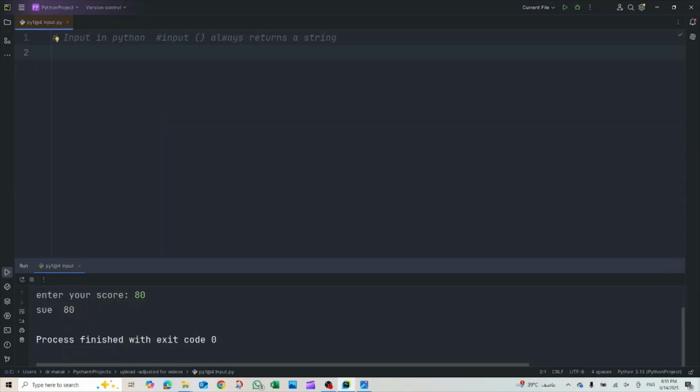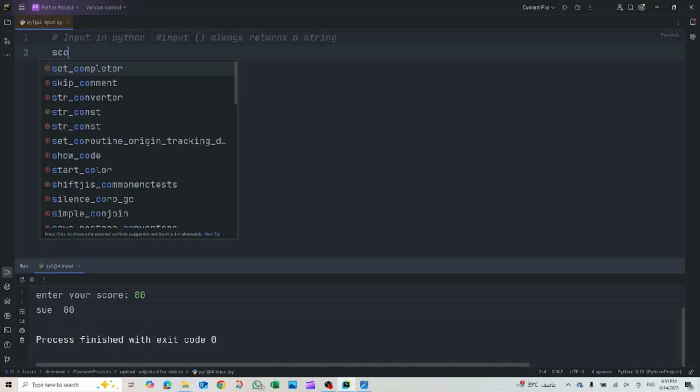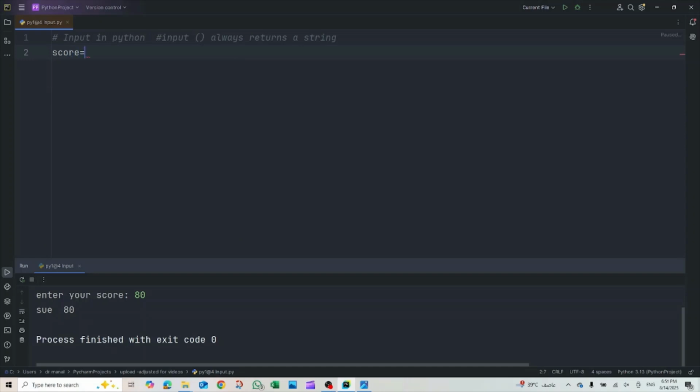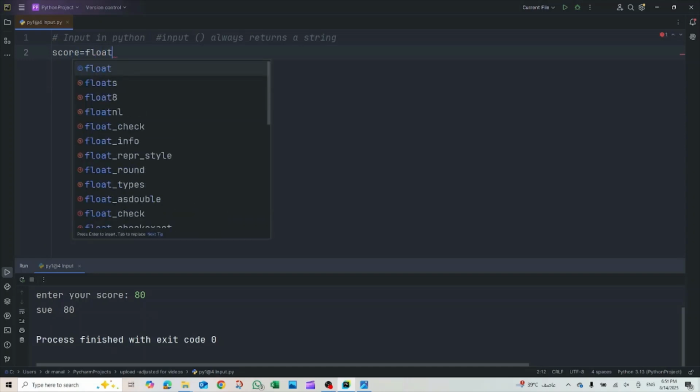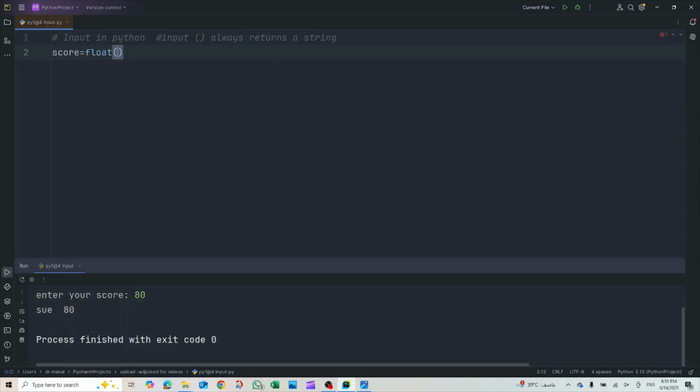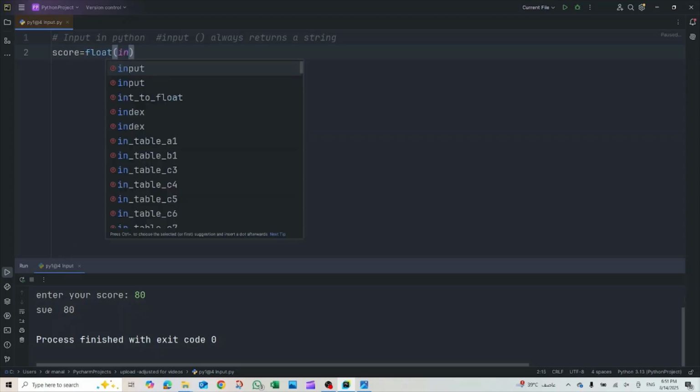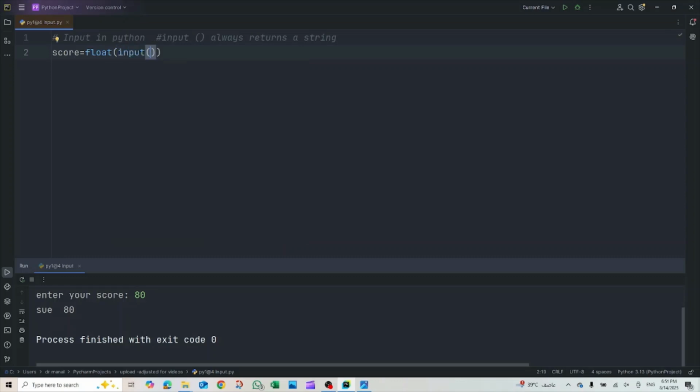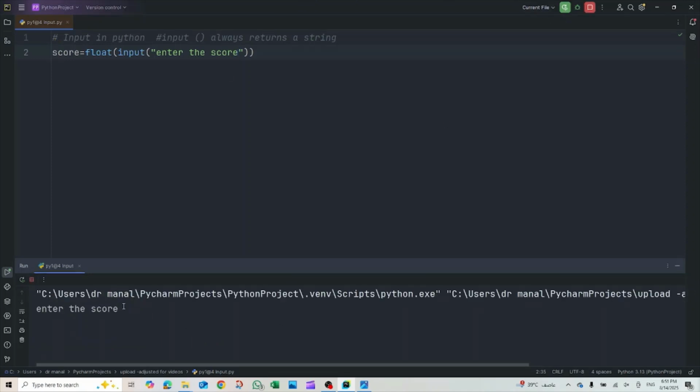Let's have another way of using the input with type casting. So let's say the score equals float, curved brackets, input with our curved brackets again, and we use enter the score. Let's have a run here. Yes, no problem. We enter the score, which is, say, 40.